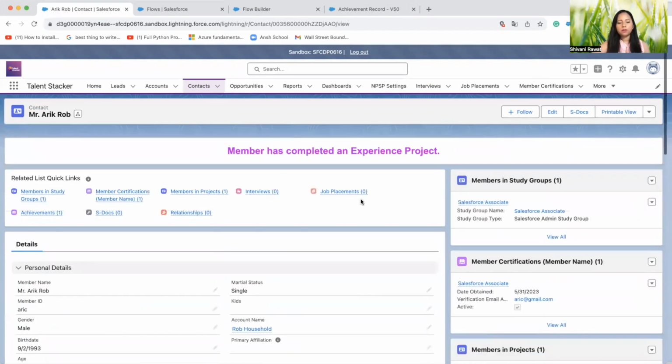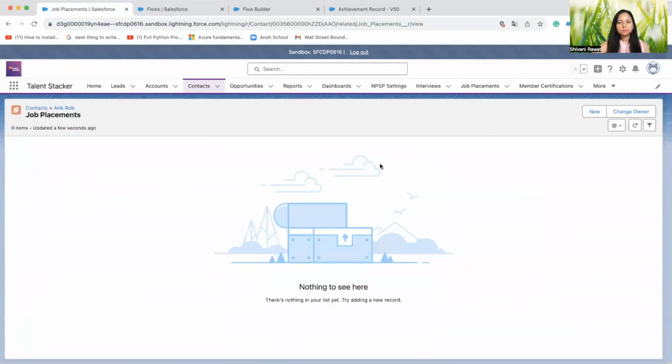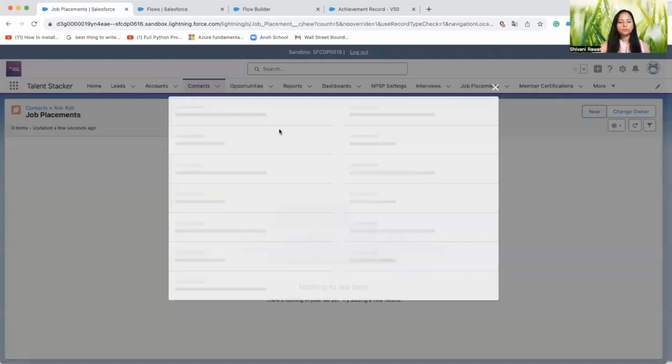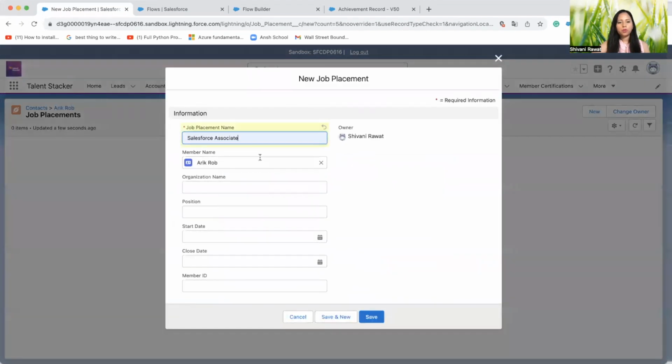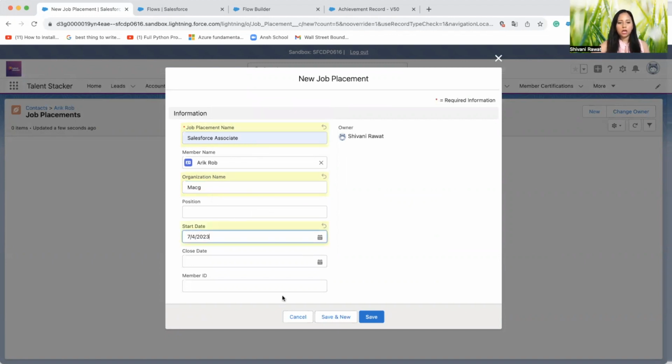Now come to the landing job. For that I come to my job placement object, go to new. The member got the Salesforce associate position in the organization, and his start date is 4th of July, and save.